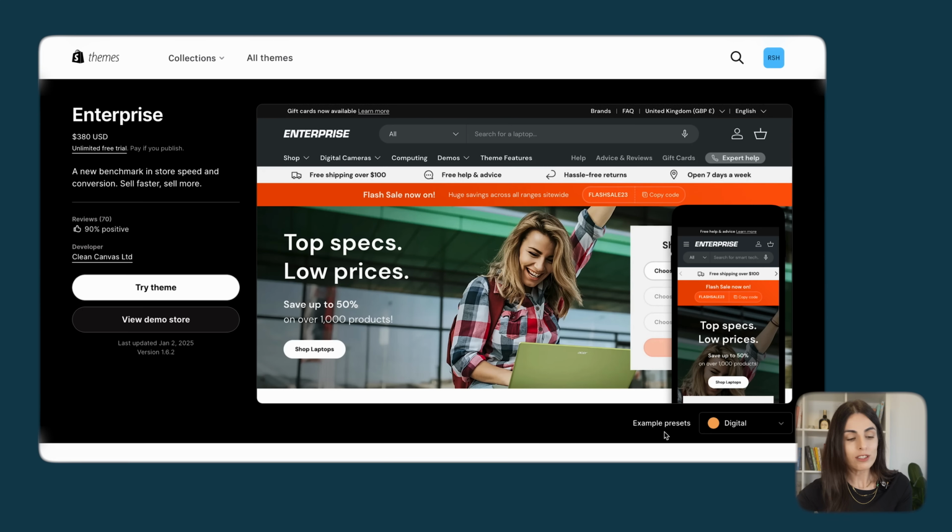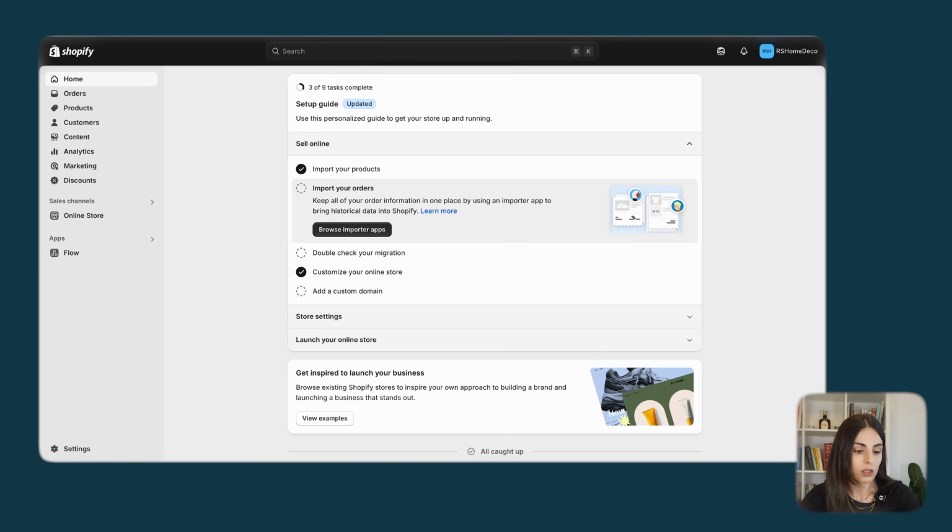So basically the first thing that I want you to do is to add the enterprise theme to your Shopify store. You don't need to pay for it now. You can simply try this theme, so you can download a free trial on your Shopify store. So use the link you will find below in the description, click on it and click on try theme, and that's it. Once you download it, you will have it within your theme library.